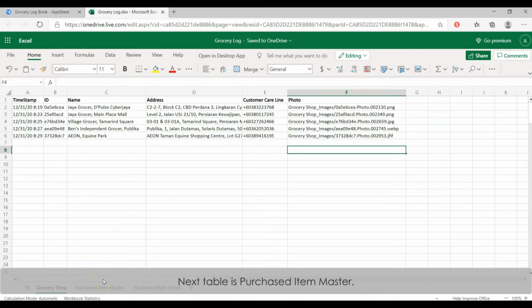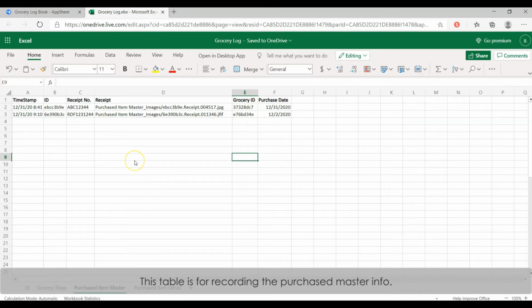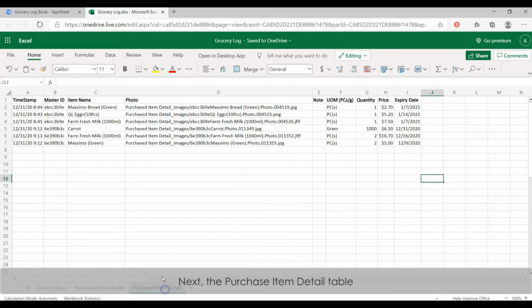The next table is purchased item master. This table is for recording the purchase master info, such as receipt number, receipt image, grocery, and purchase date. Next, the purchase item detail table. This table is part of the purchase item master table. This is a child table. It is recording the purchase item, item image, quantity, price, and expiry date. Now, the tables are ready. Let's go back to AppSheet for further configuration.